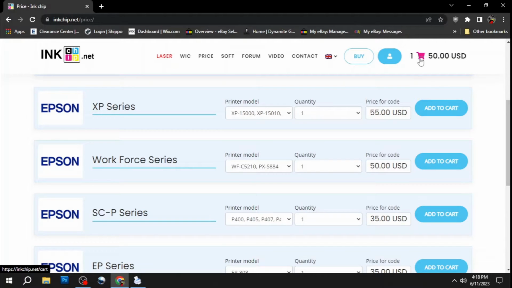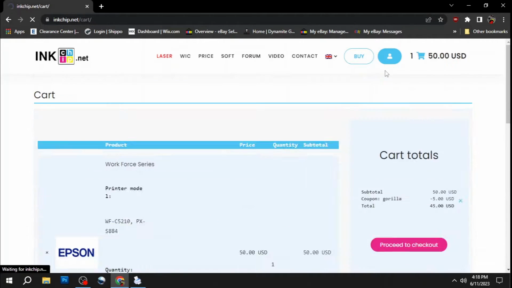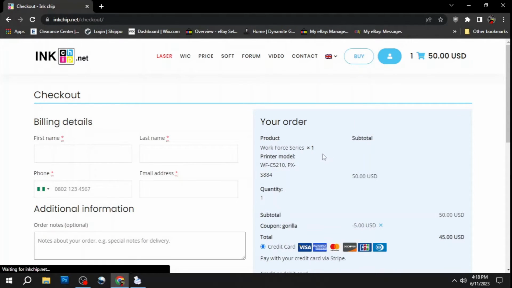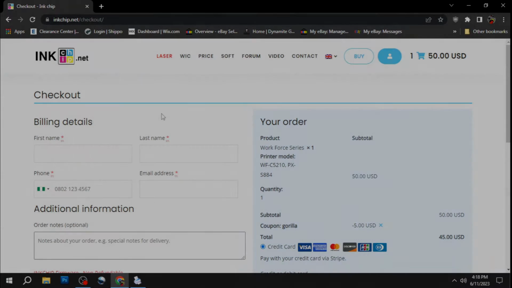Once it's added to the cart, I'm going to go to my shopping cart up here. And in the coupon code, I'm going to type in the code GORILLA. And that's going to save 10% off at the checkout here. I'm going to proceed to checkout. And I'm going to set this up. And then I'm going to wait for my code.